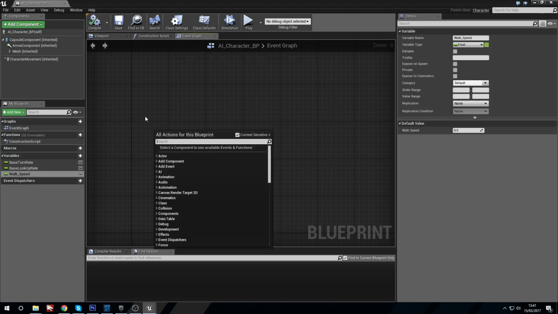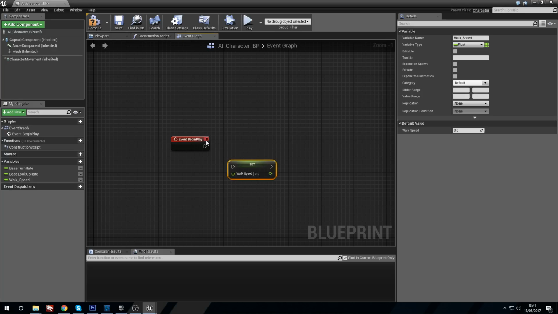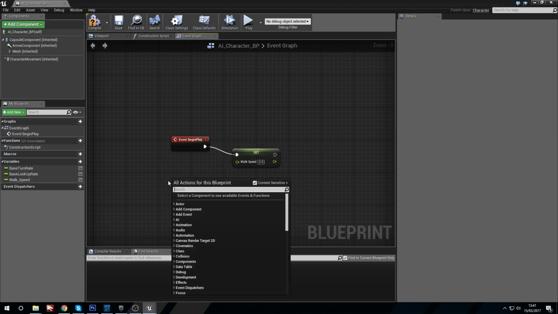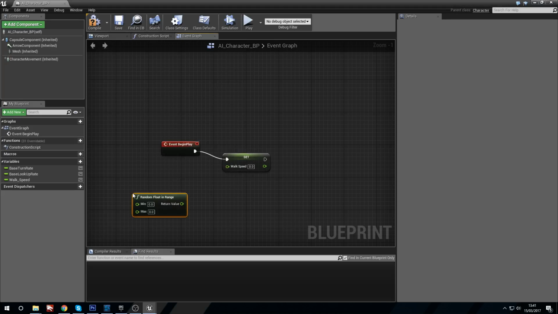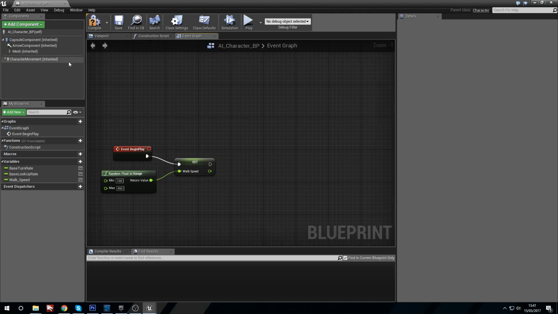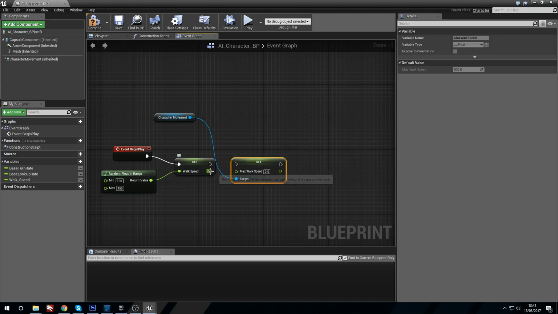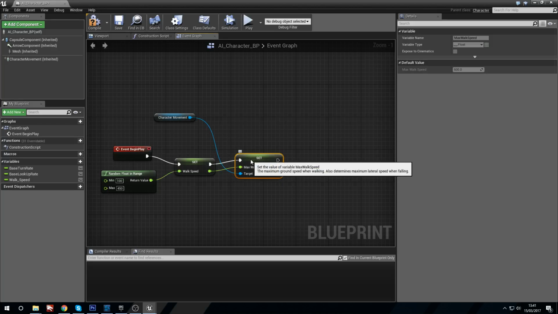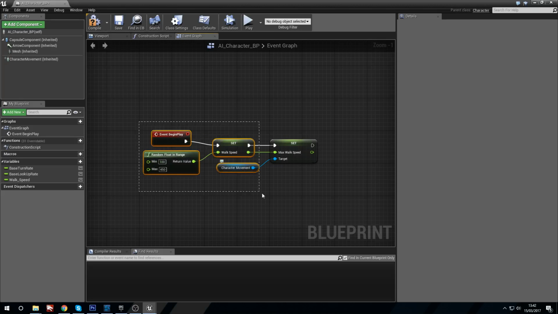And I'm going to say event begin play. What I'm going to do is set his walk speed. We're going to right click and get random float in range, and I want him to move at a minimum of 100 and a maximum of say 450. I'm going to plug that into walk speed, and then drag out the character movement and say set max walk speed, and then plug the walk speed straight into there, like so. So now every single one of these will have its own random walk speed from the beginning.